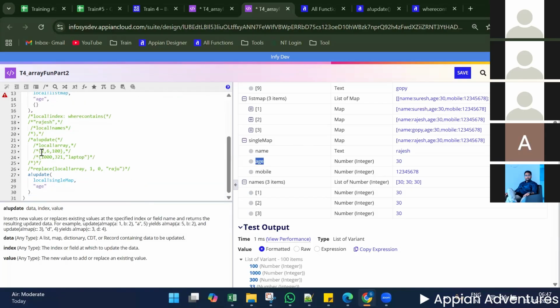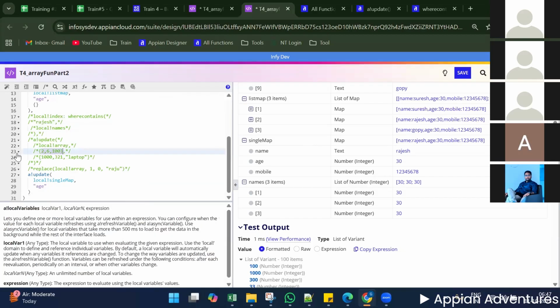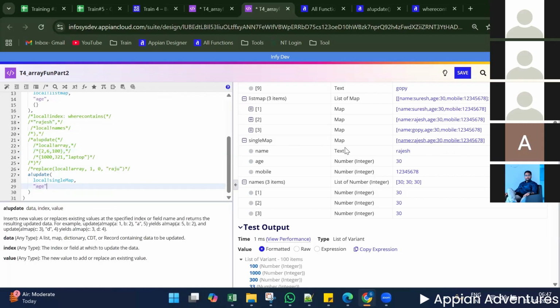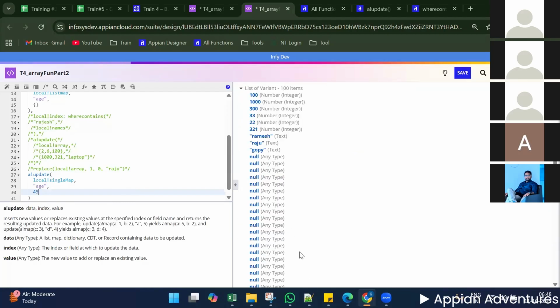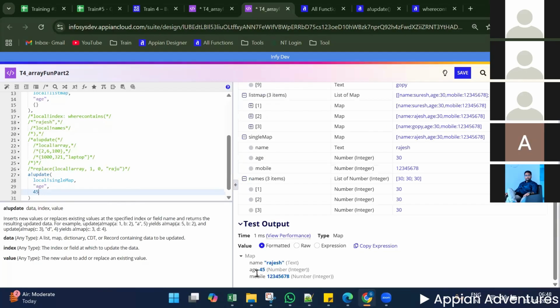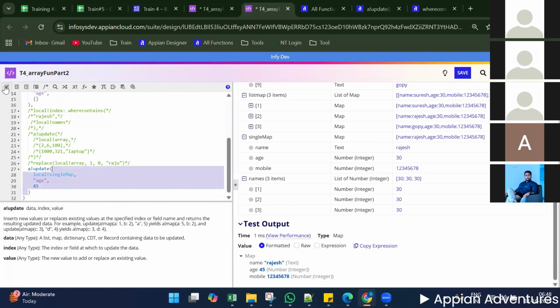I'm passing a text value. Before that, what index did I pass? Line number 23, you can see the indexes I'm passing are integers. But in the map, the index I'm passing is a text string, because the index indicating the value is age, right? That's why I'm passing the text value. And what I want to update here is 45. We will print the same map with the updated value in the age column. See, same map I have written, name, mobile number, but age got updated to 45. So this is how we update the single map.